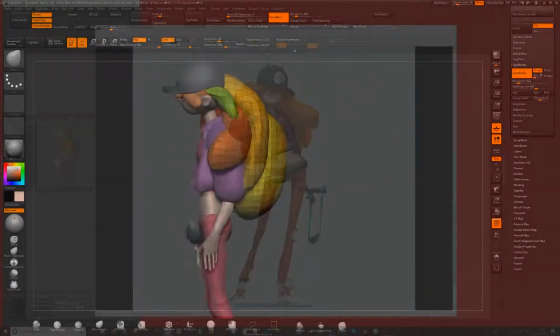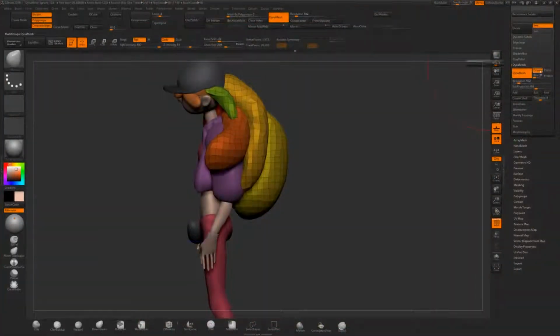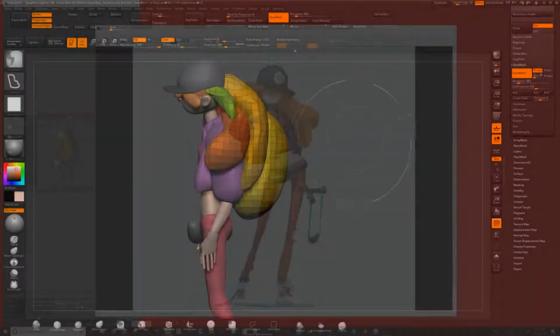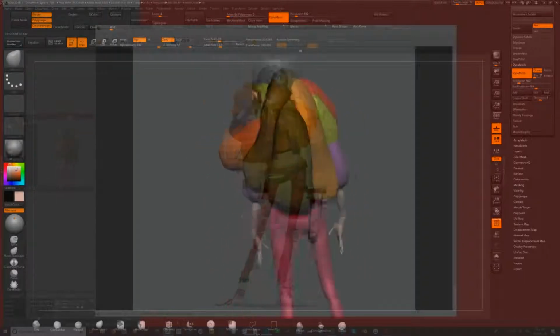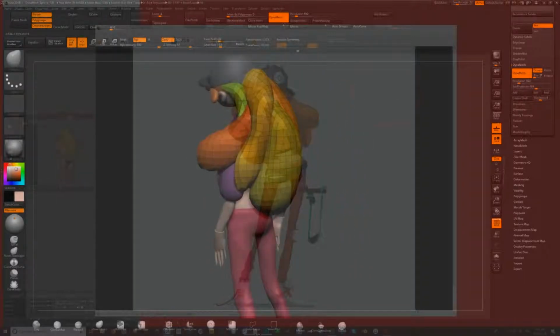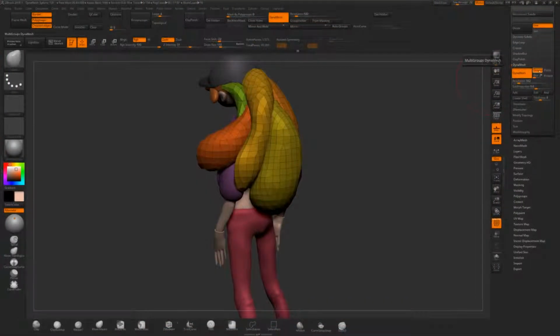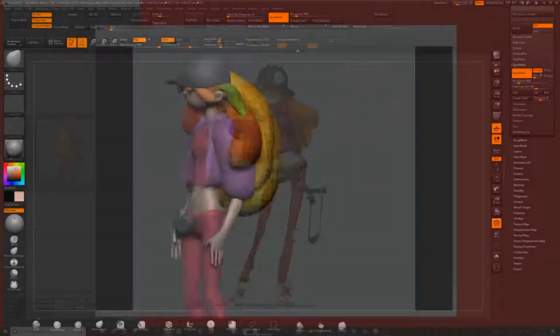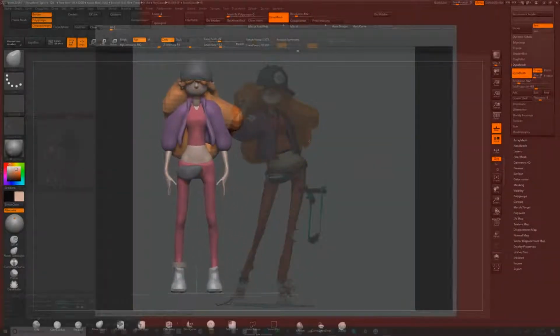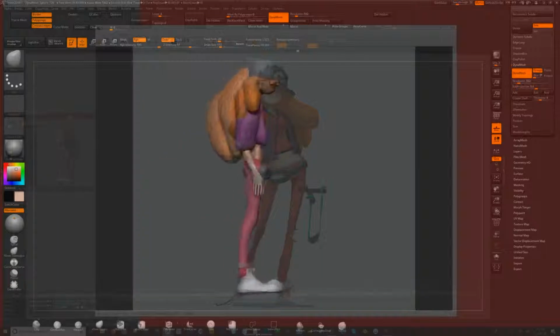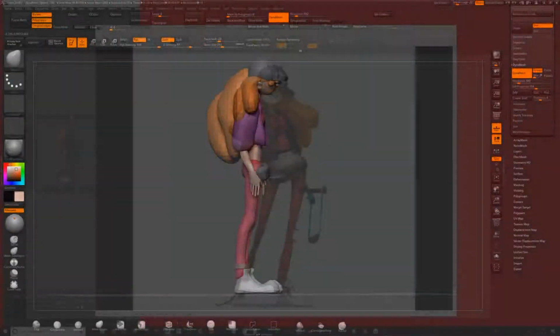So I have this. Dynamesh, dynamesh, okay. Why does it dynamesh only a few things? Anyway, I'm gonna figure that out off camera, and then I'm gonna do it on camera.